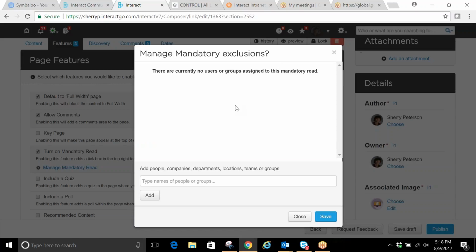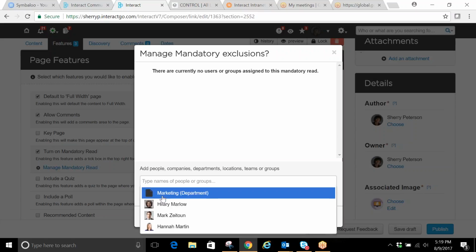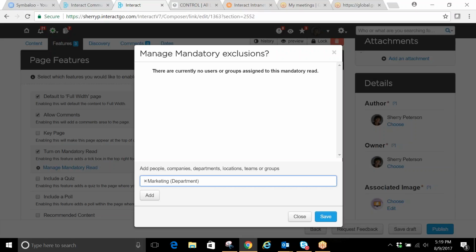Okay, so an inclusion list is very similar to when you use Outlook and you invite people to a meeting: you include the people that the mandatory read should be assigned to. If it reads exclusion, it goes to everybody, but then you exclude, maybe it shouldn't go to anybody in the marketing department, so they would be excluded from receiving the mandatory read. Okay, so it'll really just depend on how yours is set, inclusion versus exclusion.